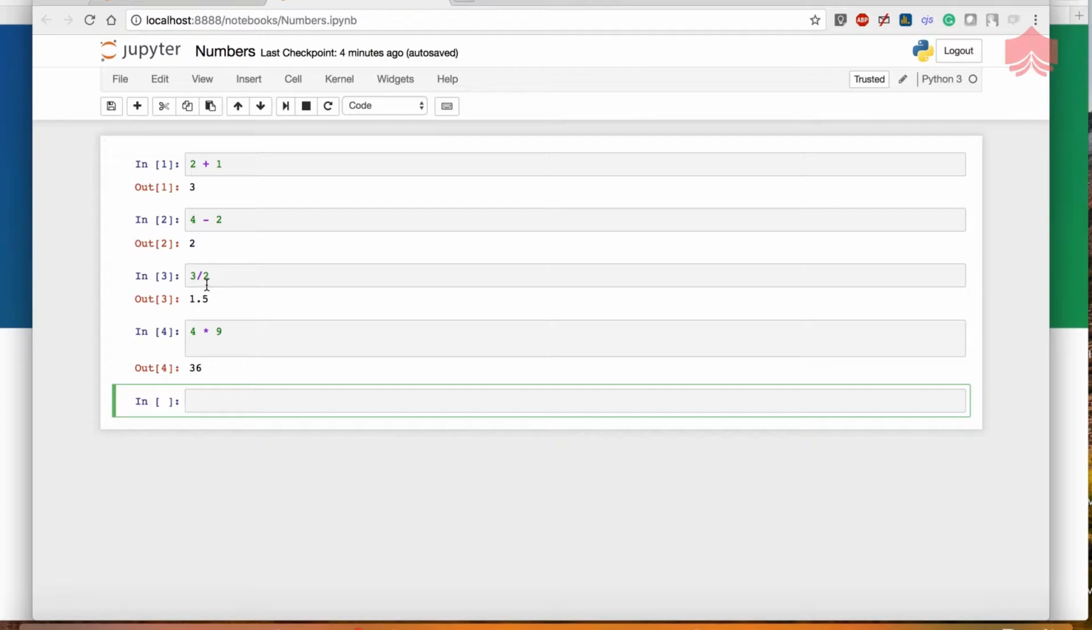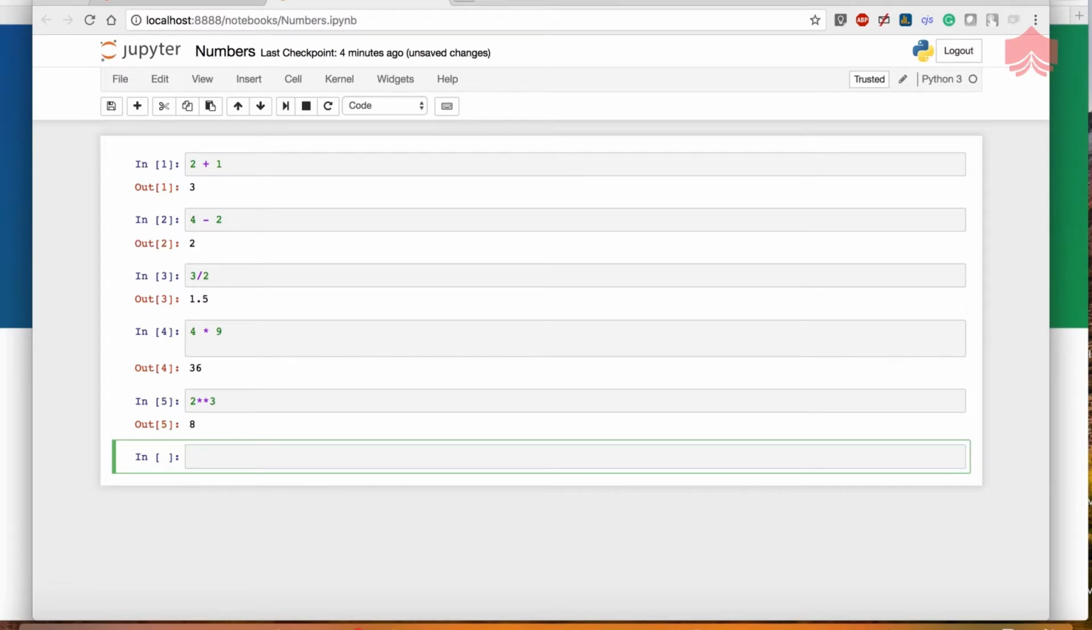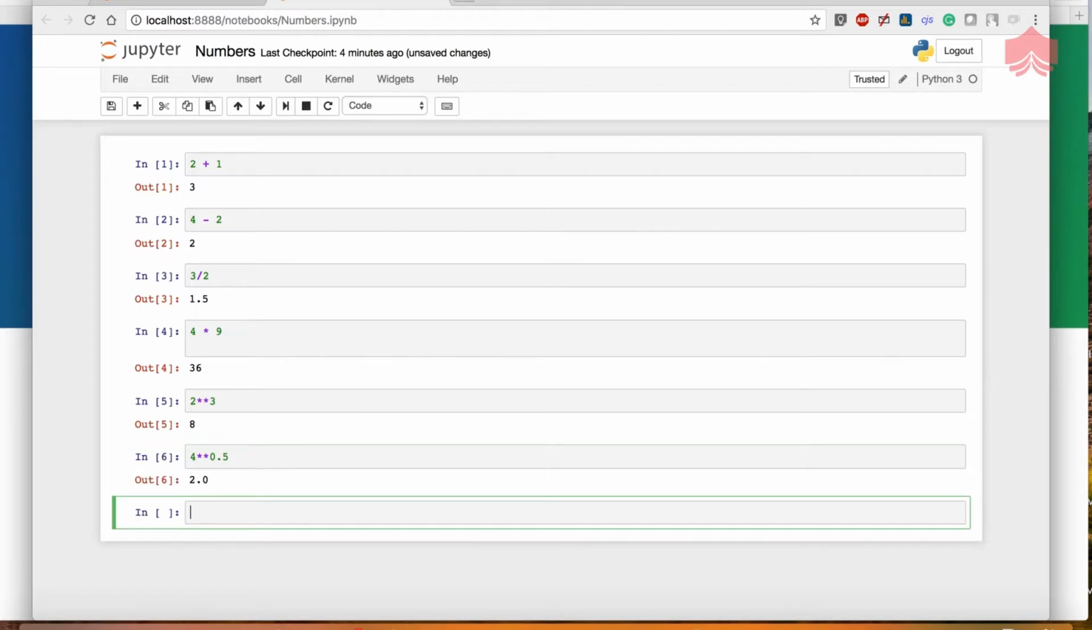But we could also use Python to do something more. Let's say I have to do 2 to the power of 3, or 2 cube. It's very simple. I use 2, two stars, and then 3. So it's 8. We could also do square roots this way. For example, I can do 2 to the power of 0.5, or let's make it something even easier. So the square root of 4 is 2, and this is there.